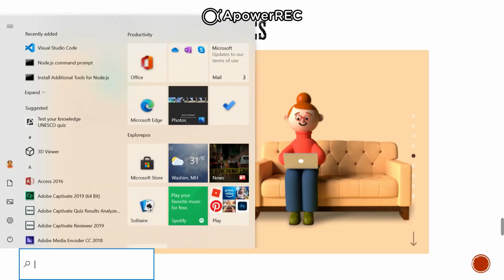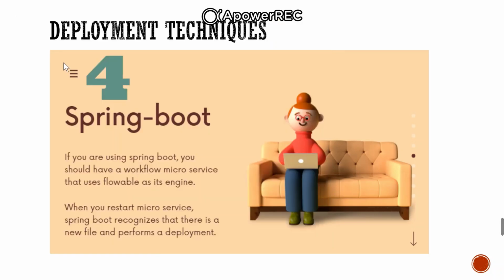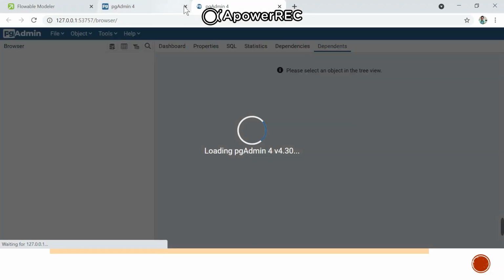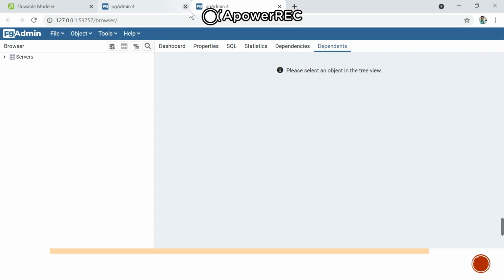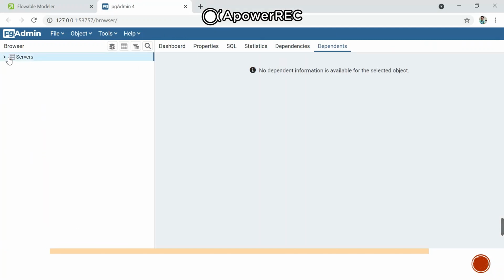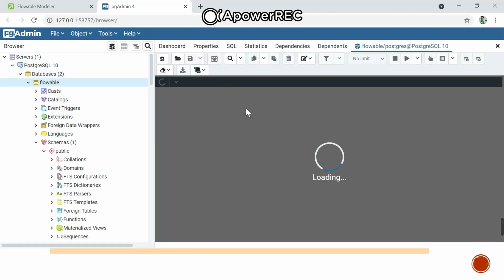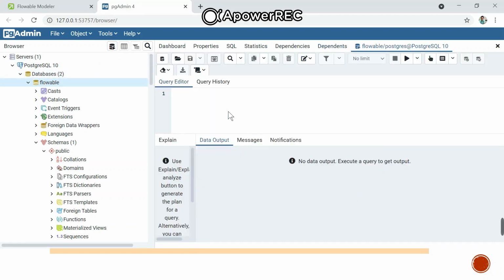So this application has already been deployed. We can see in the database whether it has been deployed successfully or not. For this, I'm opening pgAdmin, used for executing SQL queries. Here this is my Flowable database. I'll open it in the console. The table which is used is ACT_RE_DEPLOYMENT for the product related deployments.